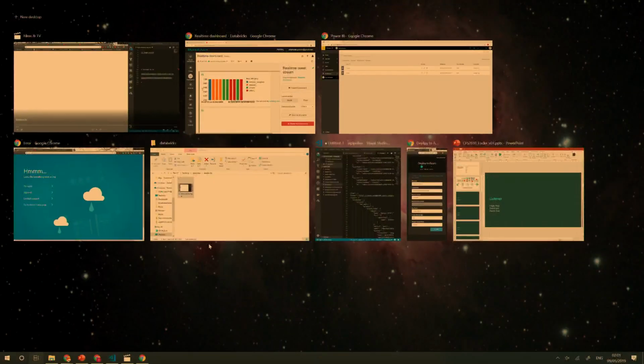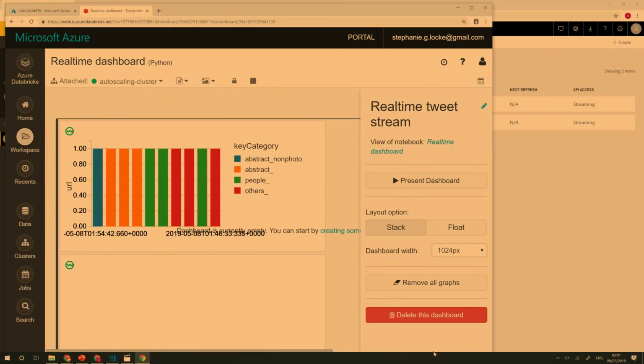Just in time. So here is the feed of the images has come through, and we're seeing abstract non-photos, abstract pictures, pictures of people, and pictures of others. Basically things it couldn't classify coming through.